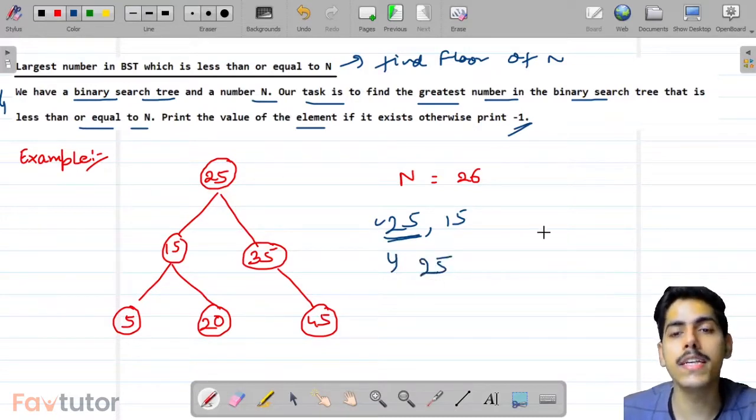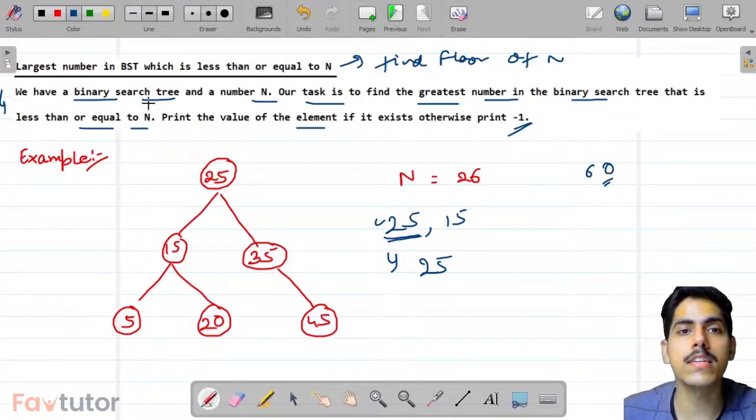Okay, now let us say we are given a number 60. So in this case, as you can clearly see, the largest number that is present in this binary search tree which is less than 60 is nothing but this node 45, this value. So for 60 the value is nothing but 45.